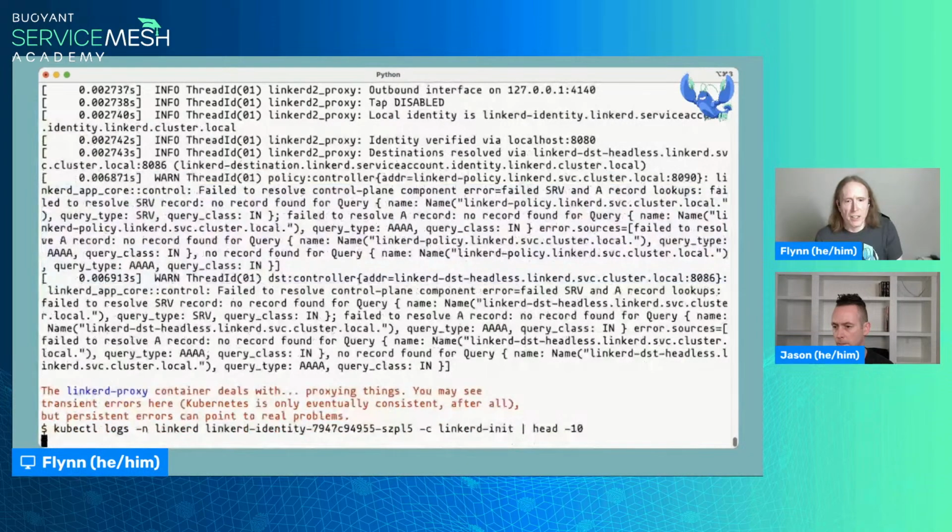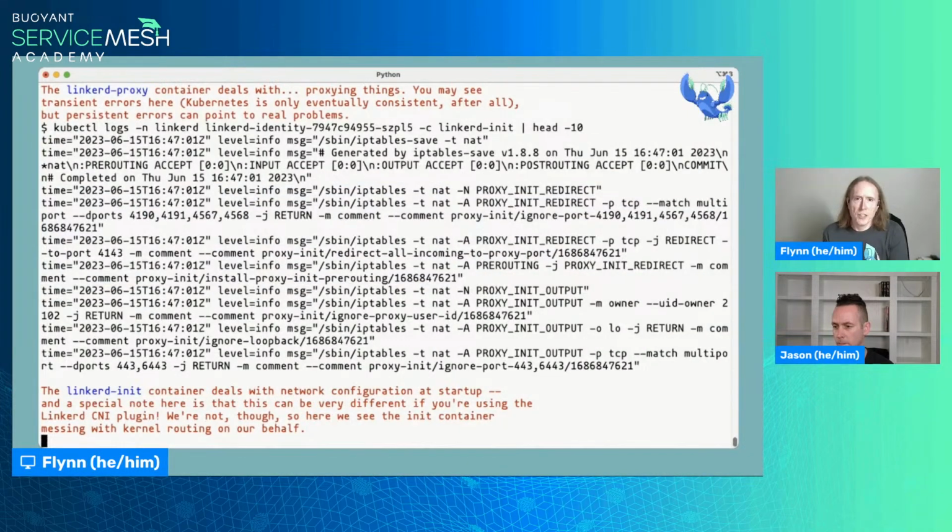We can also take a look at the init container, and we see it going through and doing a bunch of iptables stuff, because the purpose of the Linkerd init container is to go through and mess with the networks. For most of these, the general output can look verbose and incomprehensible, but they're all pretty good about making it plain when something has gone wrong. And that's the important bit there.